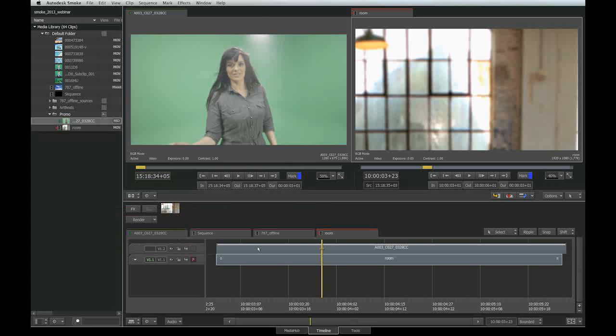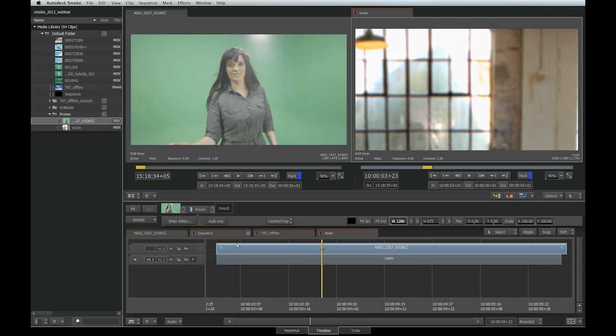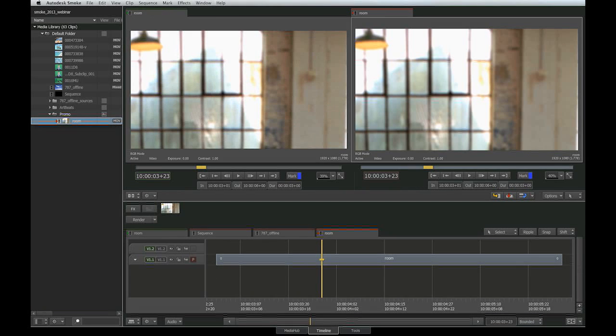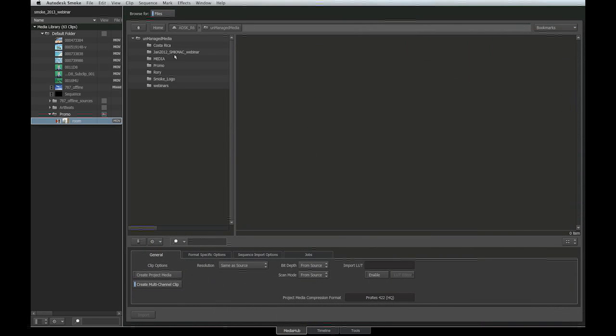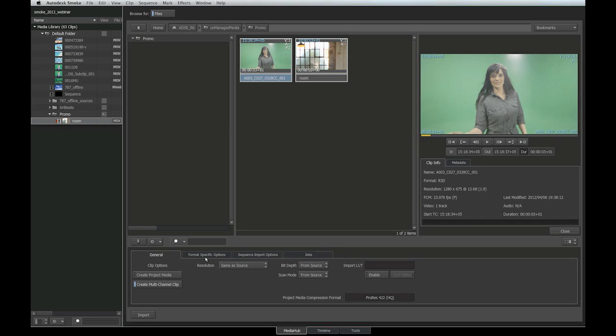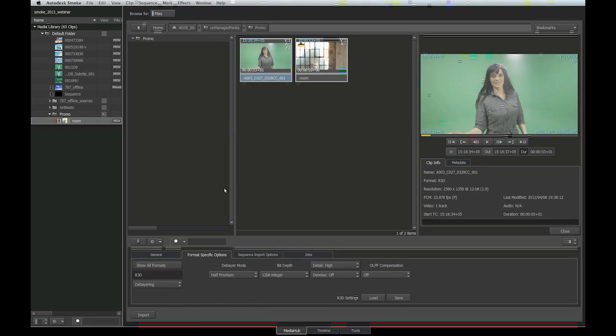From there, if we wanted, we could step in and really edit our pan and scan. And actually, I want this footage to be larger than our timeline. So to do that, we're going to go to Promo, select our footage, go to debayering, and I'm going to set it to half premium. And now drag that in again. Okay, go back to our timeline.